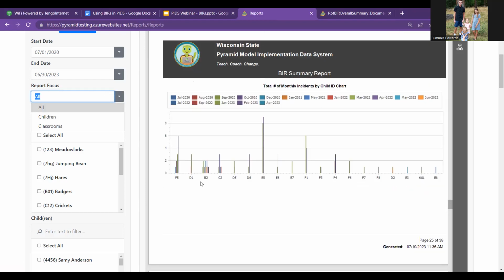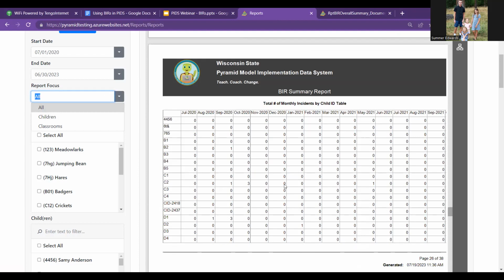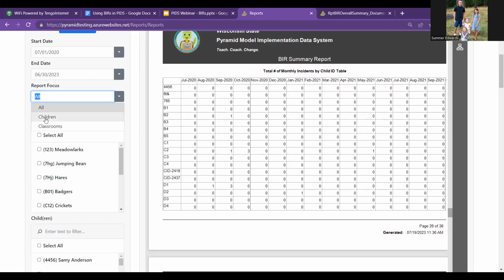So by child ID here, so these are all representing children here. So F5 is a child, E5 is a child. Those are their ID numbers in this test site. Okay. And then it will also break it down in a table, a detailed table. So this column here on the left-hand side, these are all children ID numbers, okay? So this is a child, this is a child. So if you wanted to drill down into a specific child and see when behaviors occurred, it gives you those details because we selected all for children.